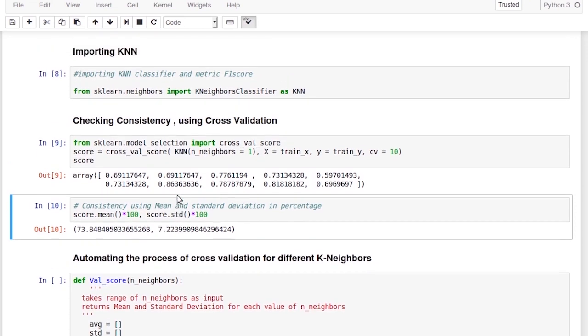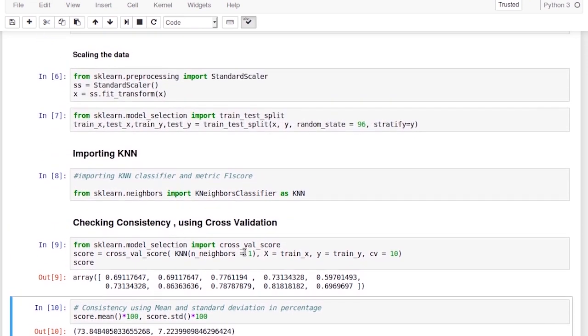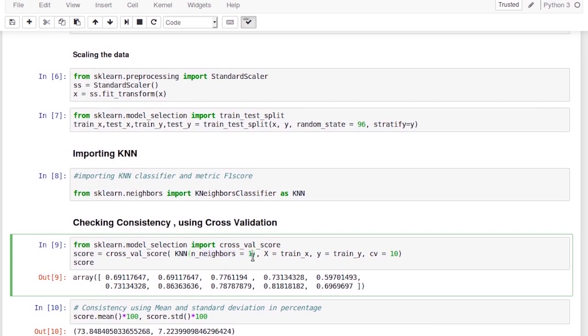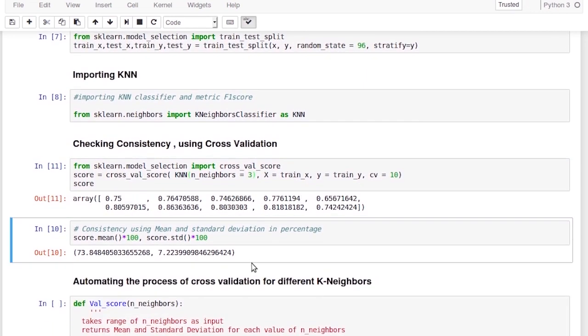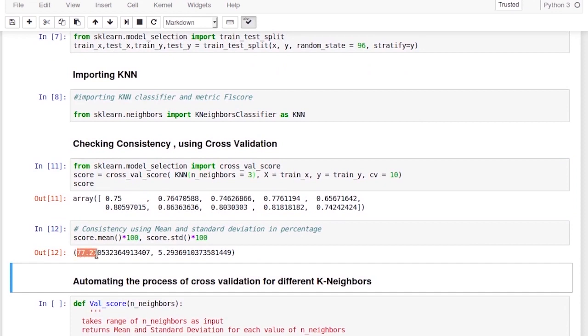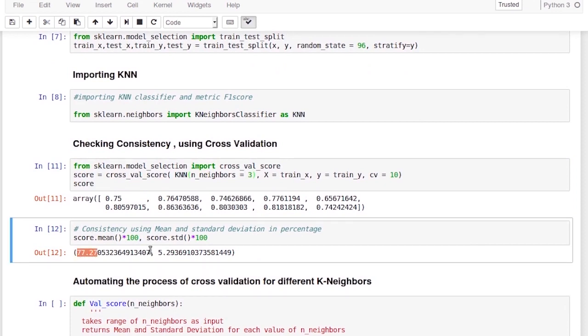Now remember, we have these values for the n neighbors equal to 1. Let's try changing that. I'll make it 3. And now when I run these cells again, I see that the mean has improved to 77.2 and standard deviation dropped to 5.2. So n neighbors 3 is a better idea.